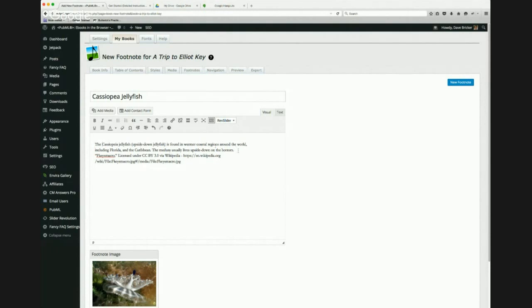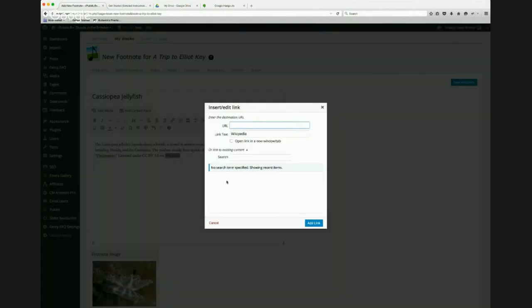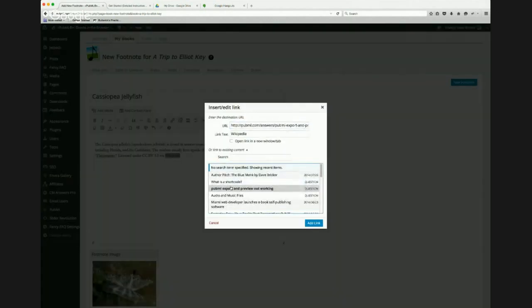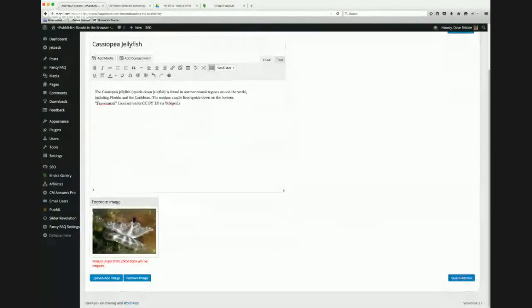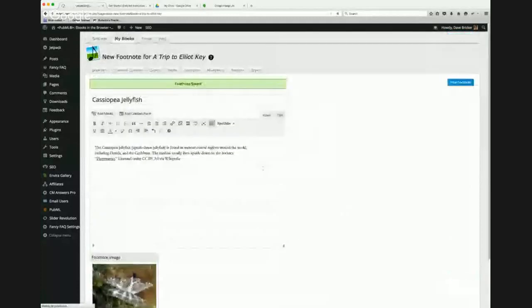Jellyfish is found in warmer coastal regions. And what I'm going to do is take this link, cut it, and put a live link in there. There's the link. We're going to open this in a new tab, hit add link, and this is going to be the only footnote. I'll click save down in the lower right.